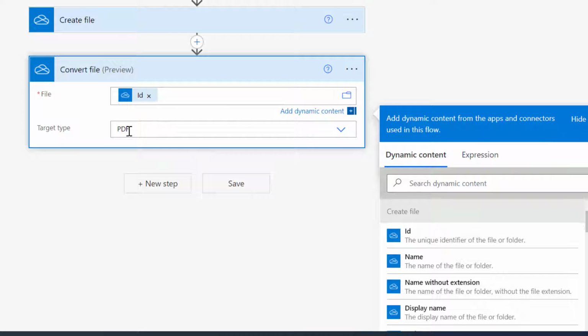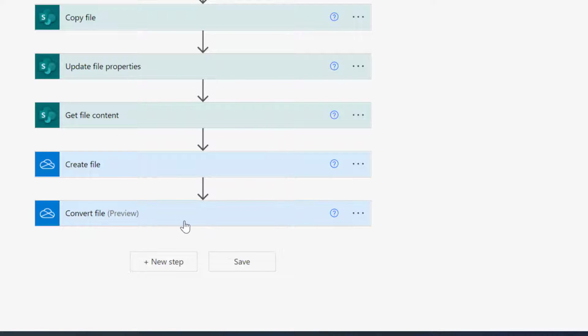Take that Word document, convert it to PDF. That is all. It's going to convert this, but it will not add it to the folder. This conversion is only usable for me within this flow. So what then do I want to do? I want to put this PDF now in my SharePoint.